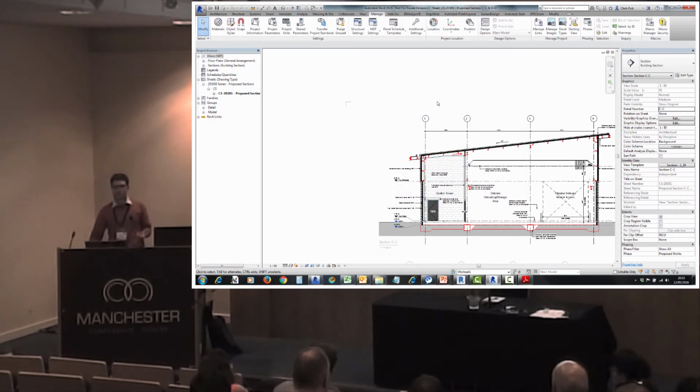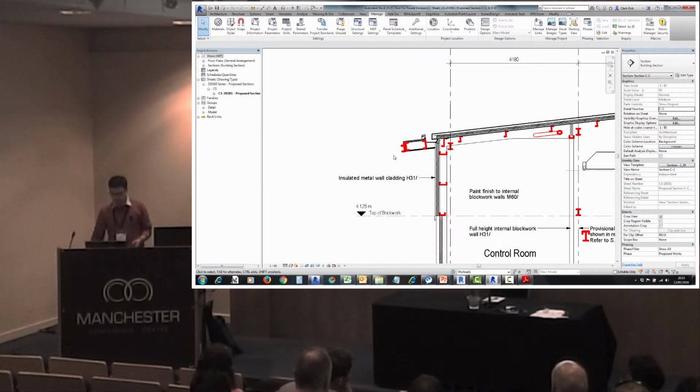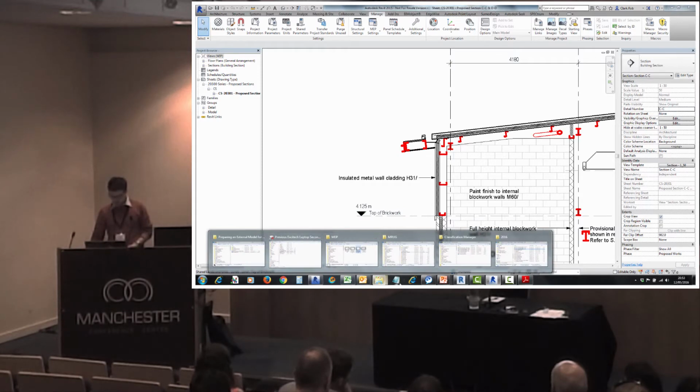So I needed to override that somehow, but you can't. At least, correct me if I'm wrong, you can't control a linked model in that way. You can only control down to the level of object styles. And so the way around that is to go into the model itself.